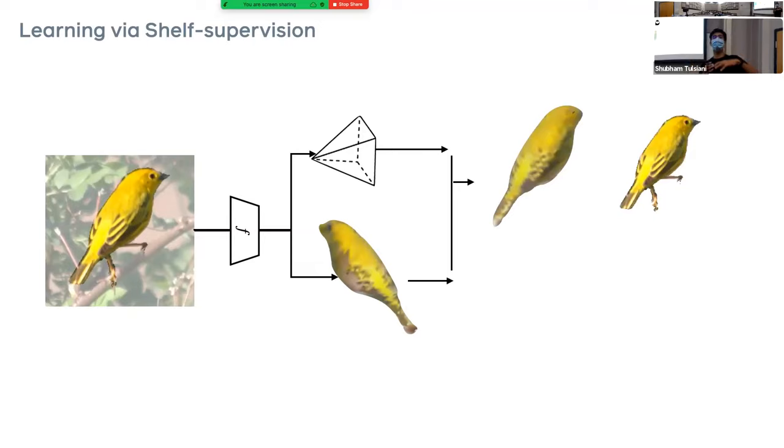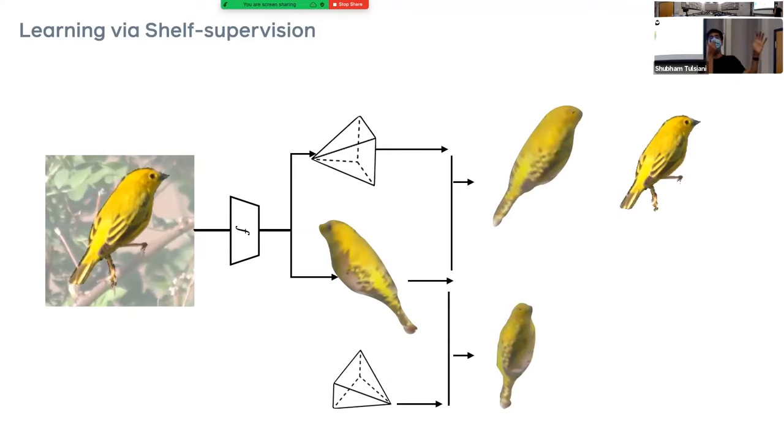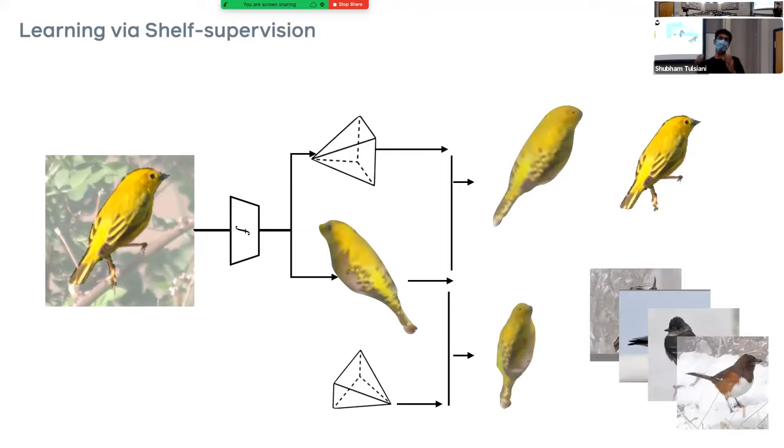And then we say that when this 3D shape is rendered from a random novel viewpoint, it should look like a bird. So just the combination of these two terms: one, that the predicted shape from the predicted viewpoint should match the original image, and two, that the predicted shape rendered from a novel viewpoint should look realistic. It should not look like something arbitrary. This combination, with some additional tricks that I'll get into, lets us learn 3D inference from just these segmented image collections.